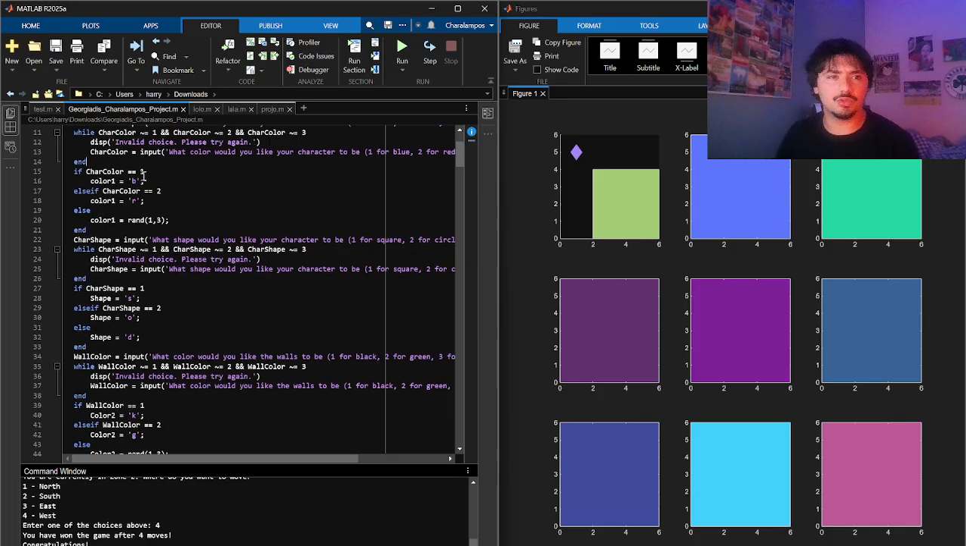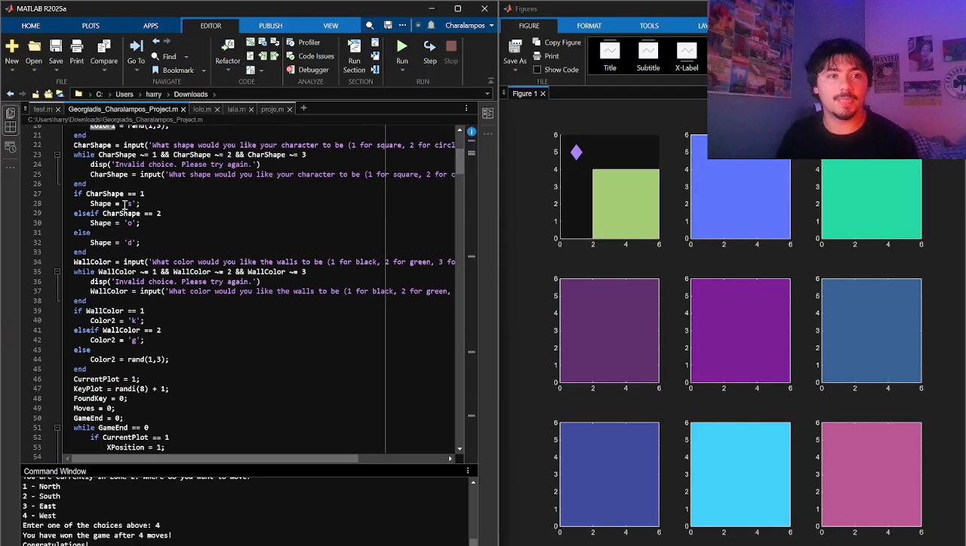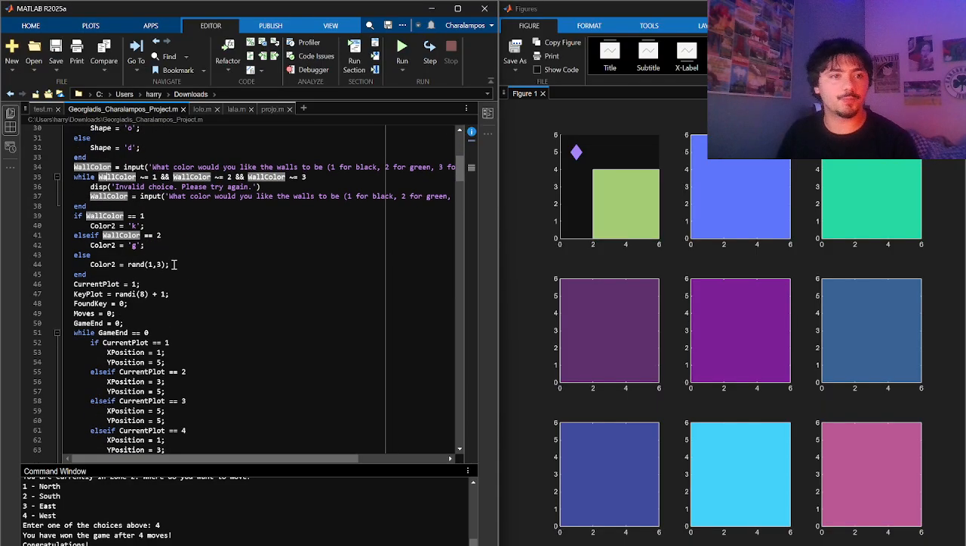And then if it's 1, it will display that the color is blue, color is red, and color is random. And here, this will just set it as a variable so it can be used later. Same thing with the shape, it works the exact same way, and same thing with the wall color.